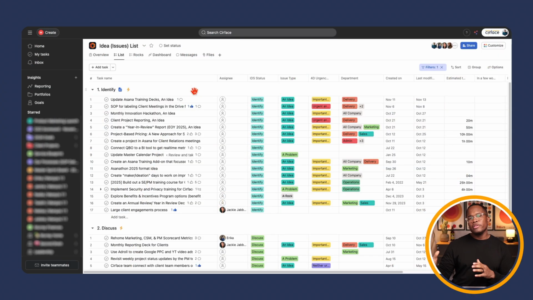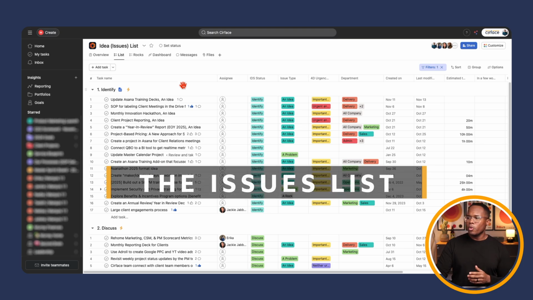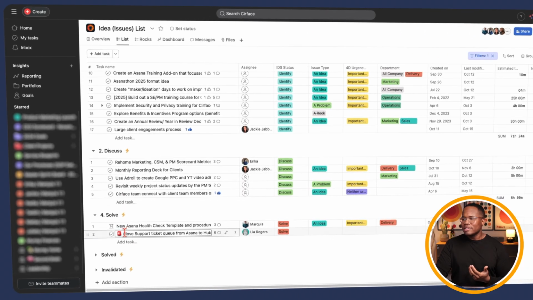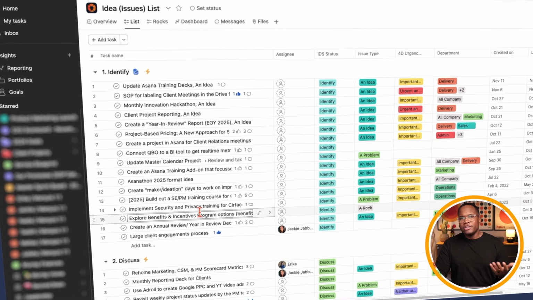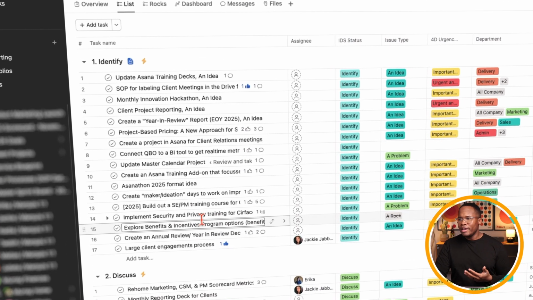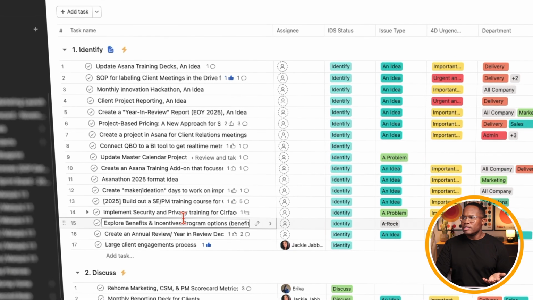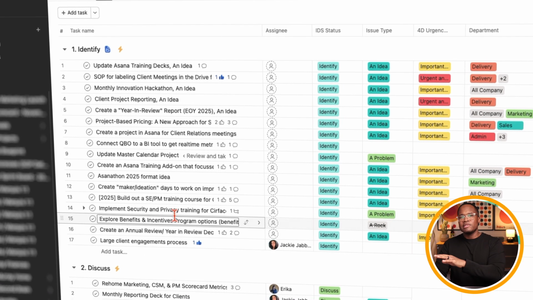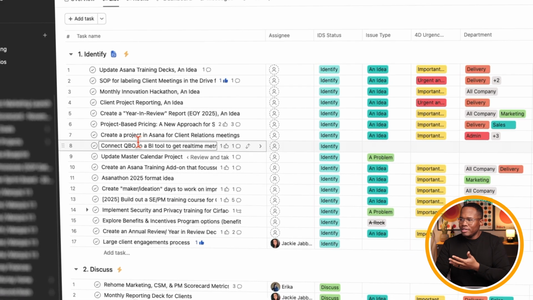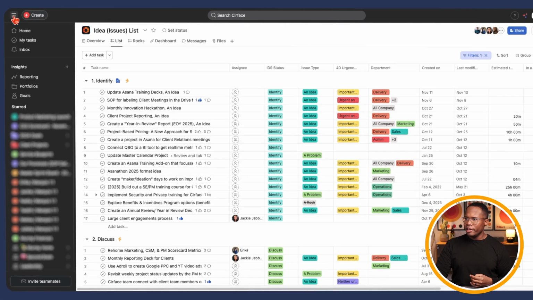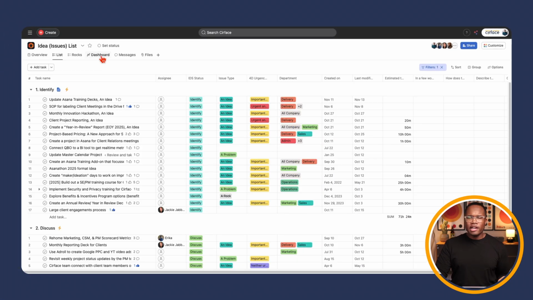So I'm gonna show you this project here. This is our new ideas project. If you're familiar with EOS, they call this the issues list, but this is where we identify, discuss, and solve all the different issues or ideas that come in from either the team or myself. And so this is one that I can show you in my space that I think is safe, because there's nothing like client facing here. But I'm just going to go to the dashboard here for a second.